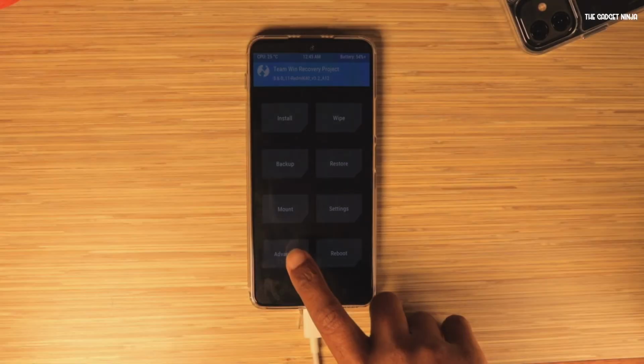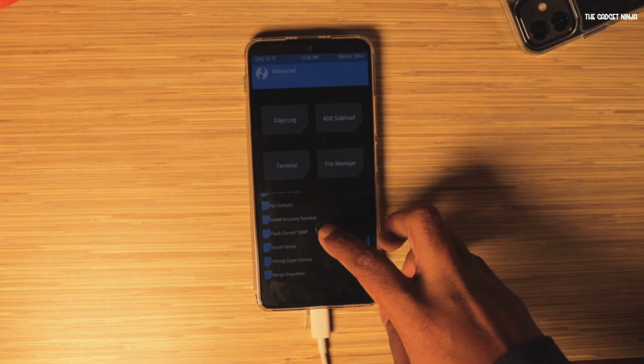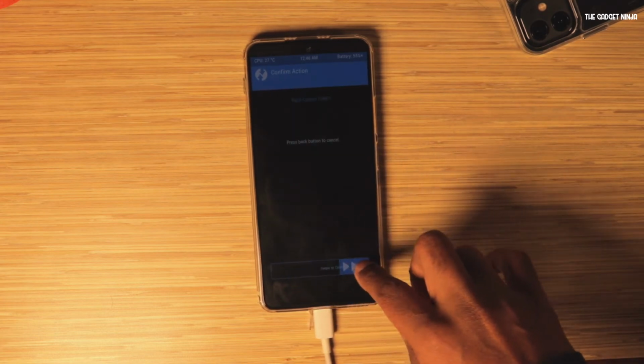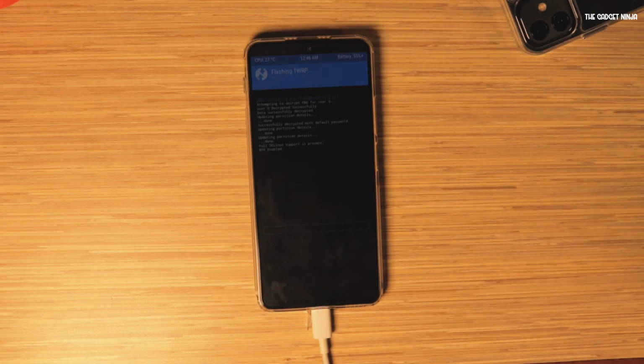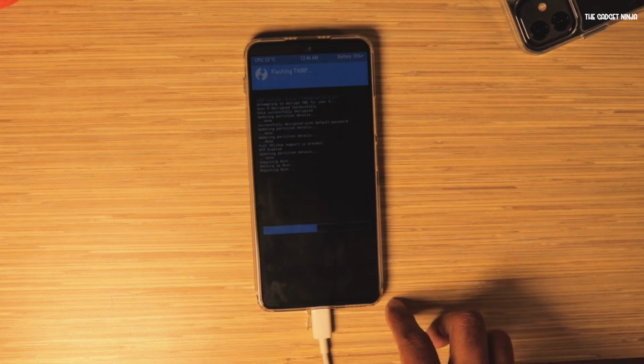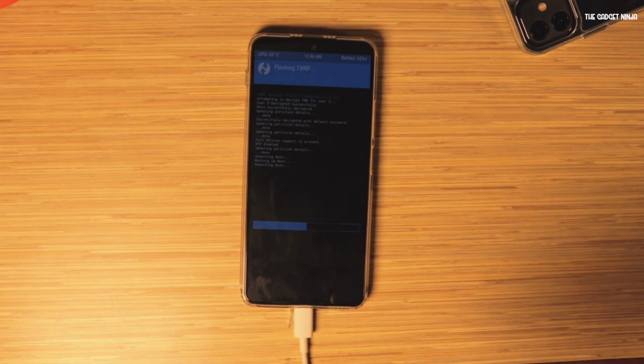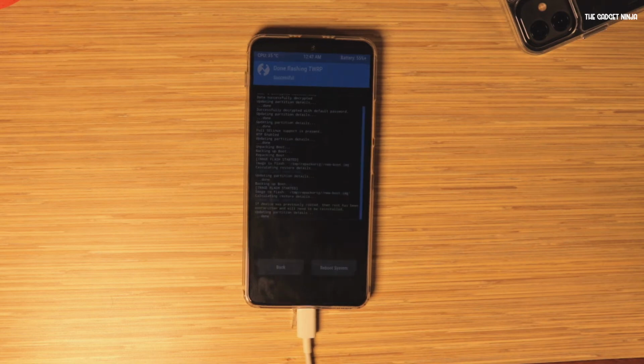Now, TWRP is booted, but not installed. So what we'll do is go to Advanced, Flash Current TWRP. Just tap on it and swipe. Let me just reposition my phone. In a few seconds, it will take a couple of seconds. It will be done. Let's just wait. As you can see, it is done now. Now it says if the device was previously rooted, the root has been overwritten and will have to be reinstalled. Our device was not rooted.